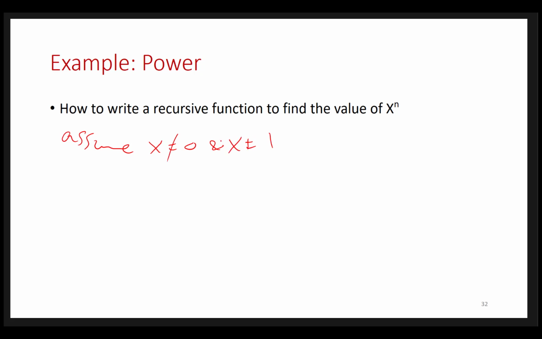Just to make it easier, try to assume that x is not 0 or 1. It can be any other number, okay? Okay, so what is the base case? Base case is n equals 1. No, it's n equals 0. If it's 0, you have to return 1. Wait, you are discussing with me, guys. Hey, I'm here. Okay, just wait.